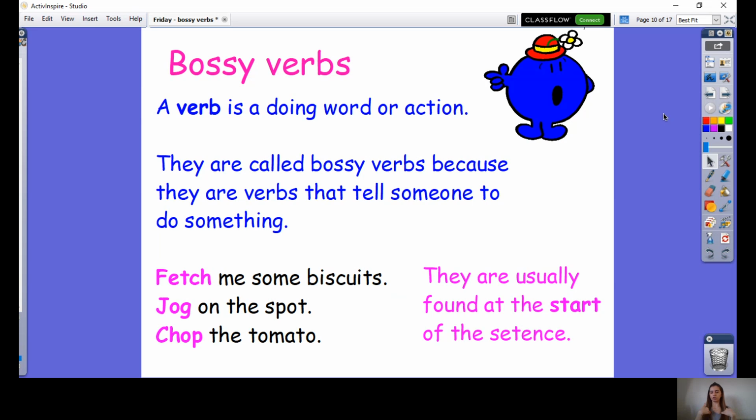Bossy verbs. Can we say bossy verbs? Bossy verbs. A verb is a doing word or an action. So a verb is something that we do. So, for example, we are going to run. We are going to stir. We are going to skip. We are going to hop.